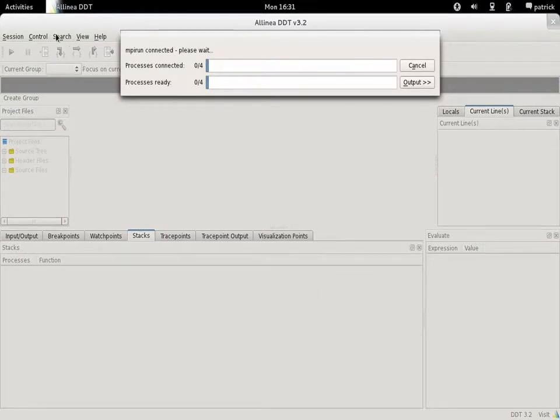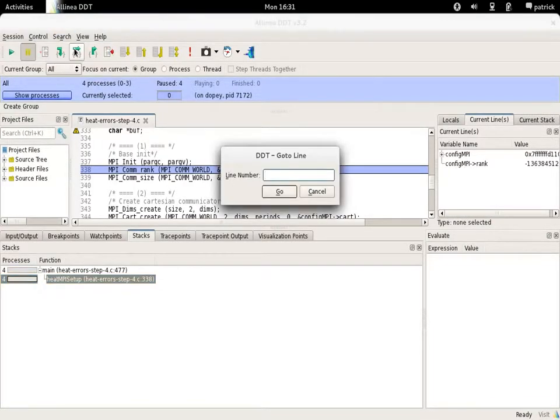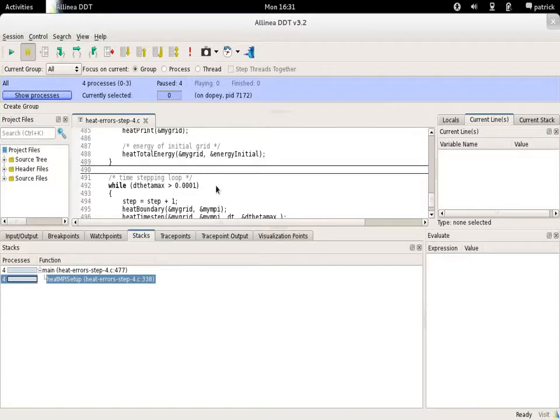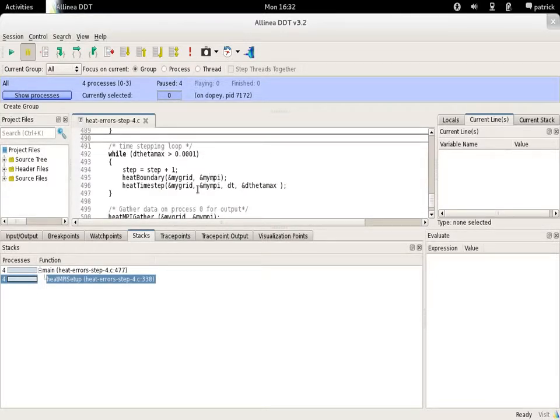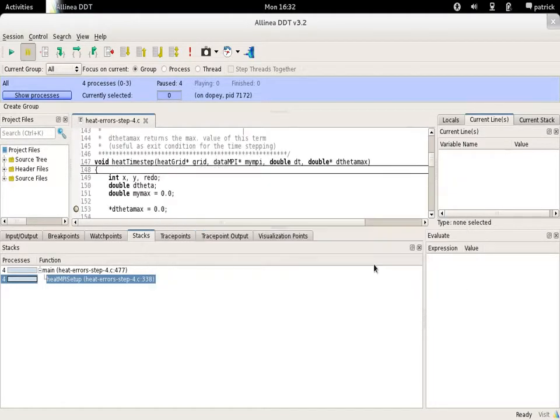To get started with the visualization, you will need to find a location in your code where you will be able to put a synchronization point and where the array you want to draw is visible for all the processes. In our case, we will go on the call loop of the code, which is done in the function hit time step. Once we are there, we will be able to create a visualization point.